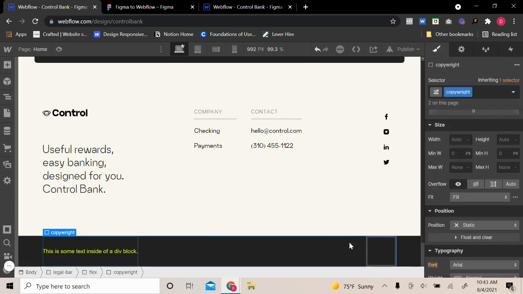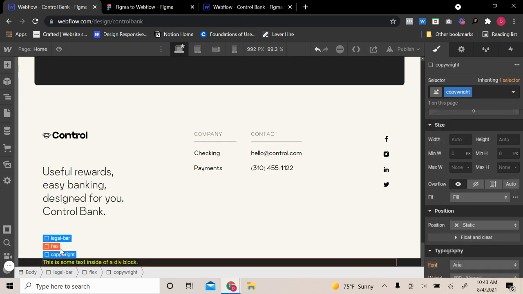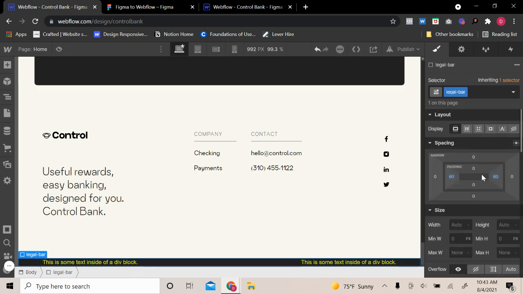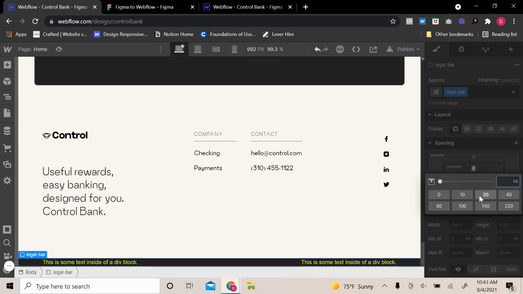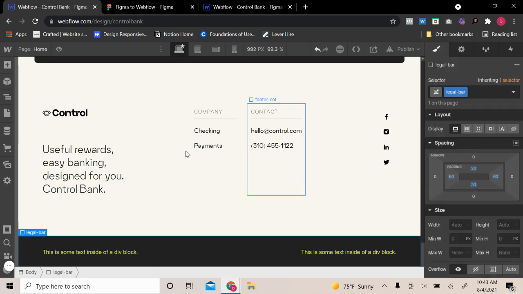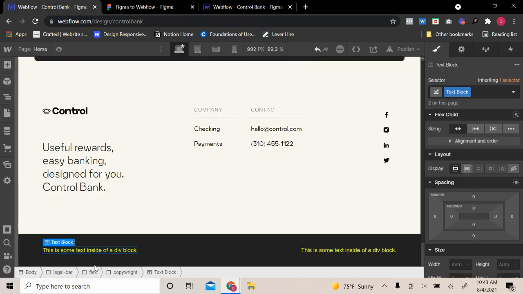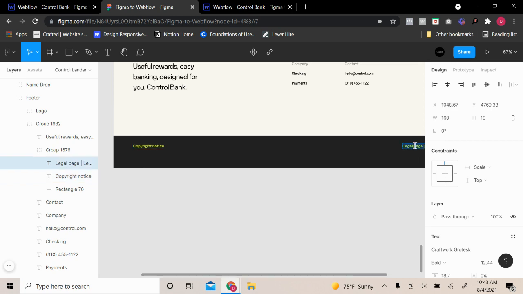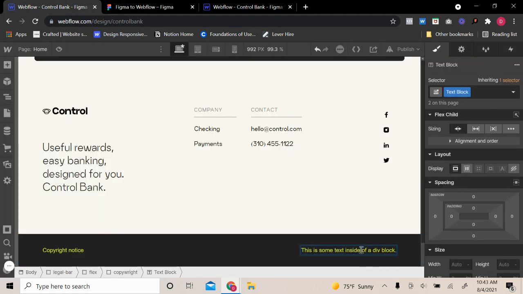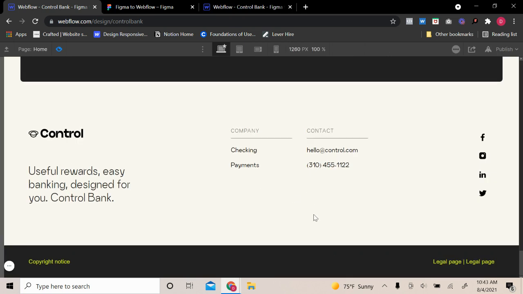Make it yellow. And actually, since I have all my content in there already, I'm just going to copy and paste that right in there. So let's give the legal bar a height now. Let's give it a height of maybe, you know what? Let's give it padding instead. So let's give it padding of 30 on both top and bottom. Cool. And let's copy and paste our text. Cool. That's it. We got our legal pages, our copyright notice.